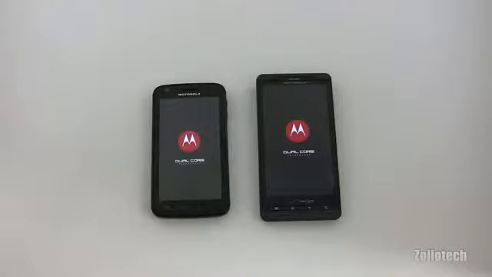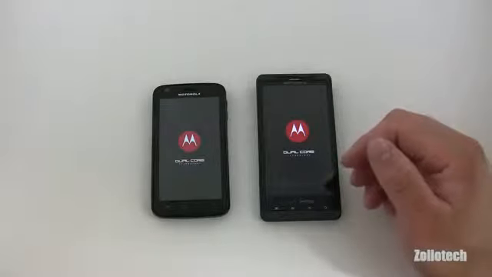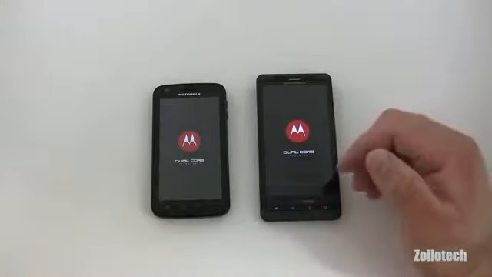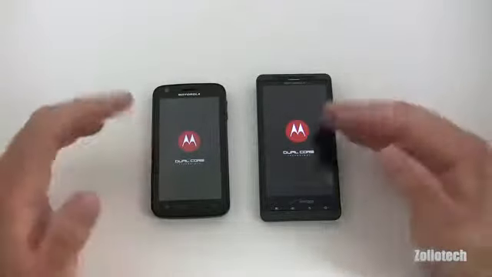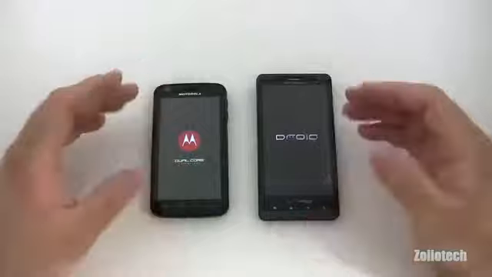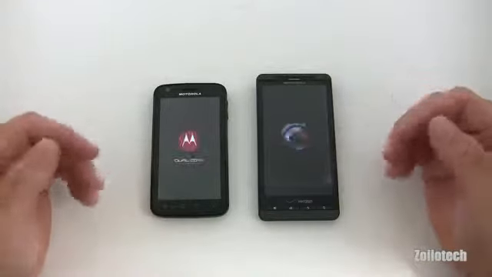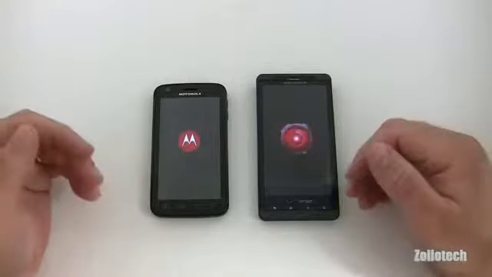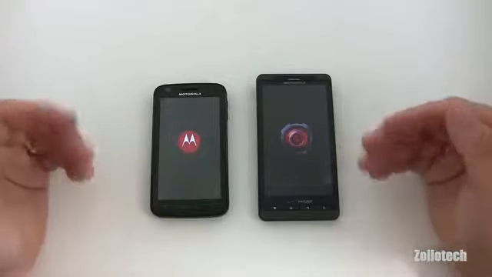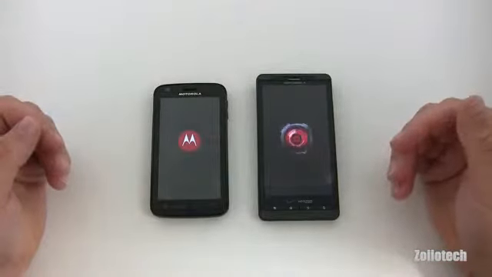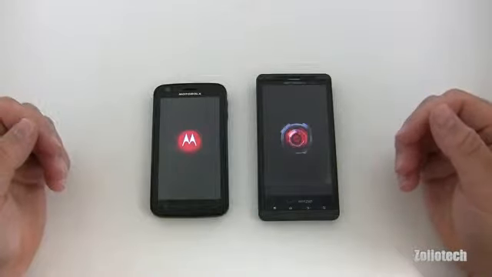The Droid X, while it does have the larger screen and feels more solid, I tend to like the 4-inch screen myself, but that's really preference, or the preference of the user. They both feel equally good. They're both very responsive. They're pretty much the same screen as far as that goes. Wait for these to boot.